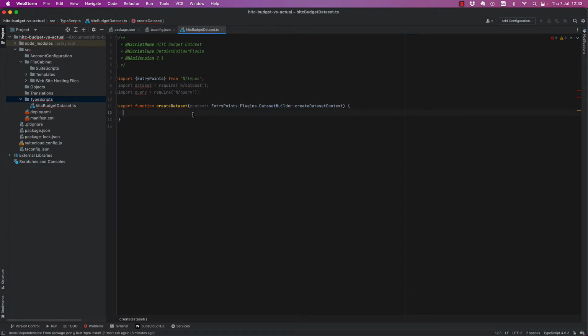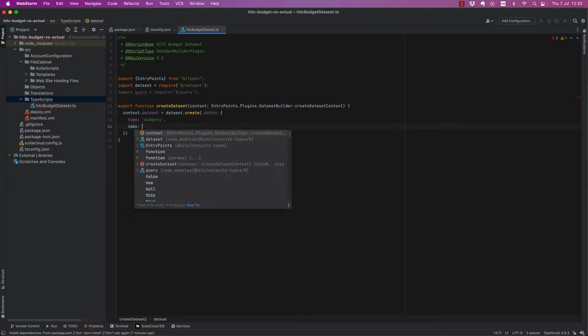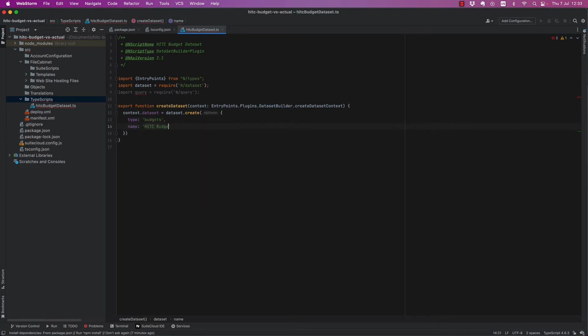So to create our dataset here, we can say context.dataset equals dataset.create. Type is budgets, and we'll give it a name. I'll comment out the query module because we're not quite ready to use it yet. But let's try uploading this and just implementing it as is.